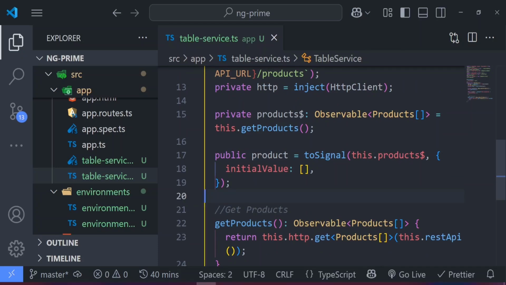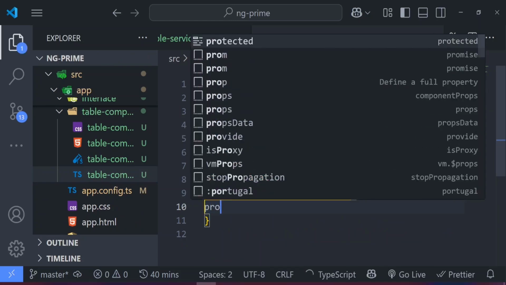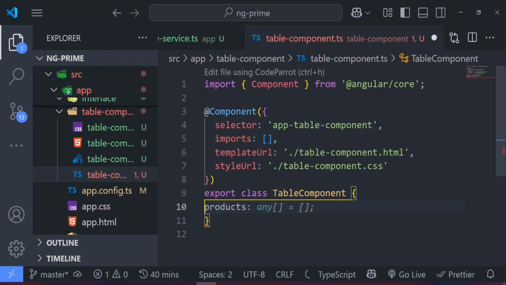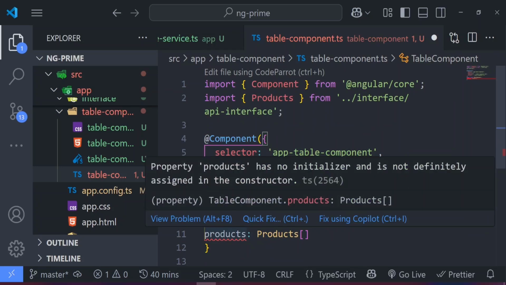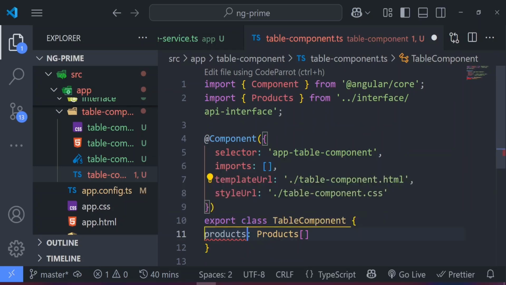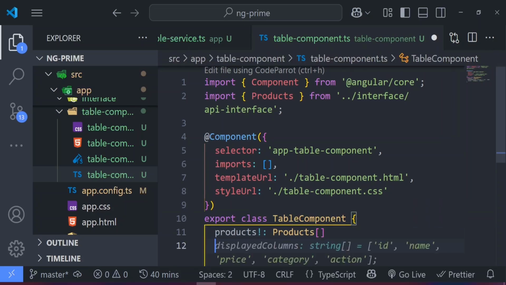So heading straight to the table component right above, the first thing I'm going to do here is create a products type. So I'm going to type in products, and then the interface, which is Products, and it's expecting an empty array by default. We have an error that says initializer is not available, so you can get rid of that by typing in the exclamation mark.